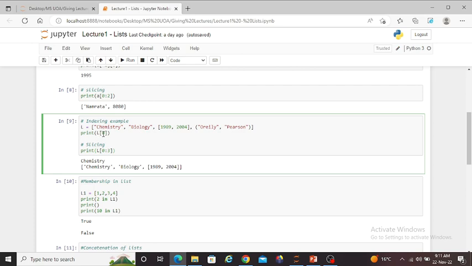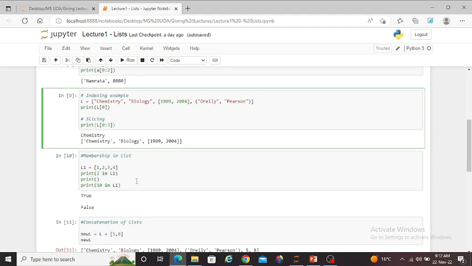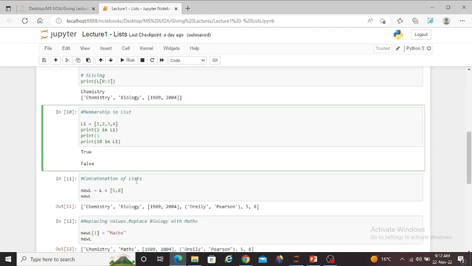L of 0. Now I have to slice and pick the first three elements. It is the first three elements, that is 0, 1, 2. So I've got the output here because it goes up to n minus 1. Now let's move to the third property, that is membership in list.